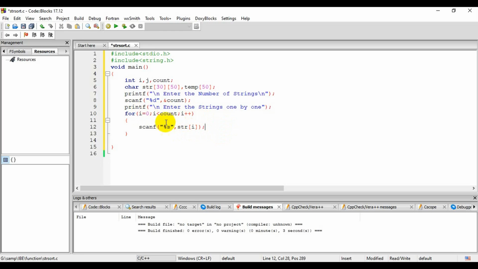The first string will be stored in the 0th row when i is 0. Then when i becomes 1, the second string will be stored in the first row. If we give the value 4, i will go from 0 to 3, so totally 4 strings will get stored one by one. Okay, so now the input is over. Next we have to write our logic.